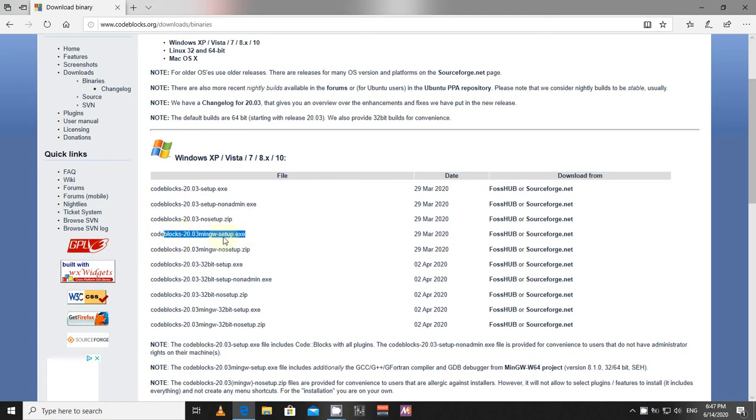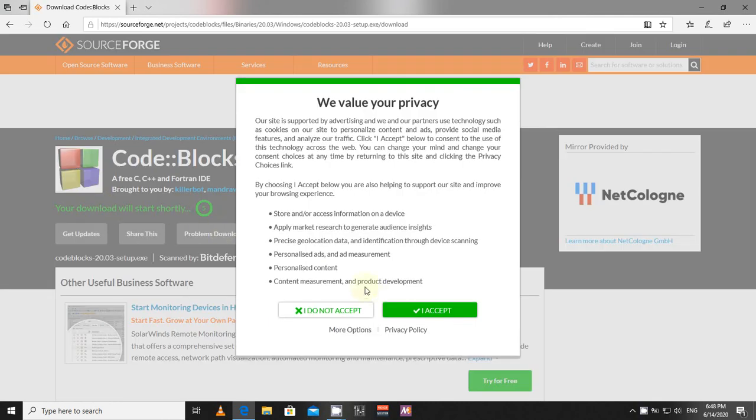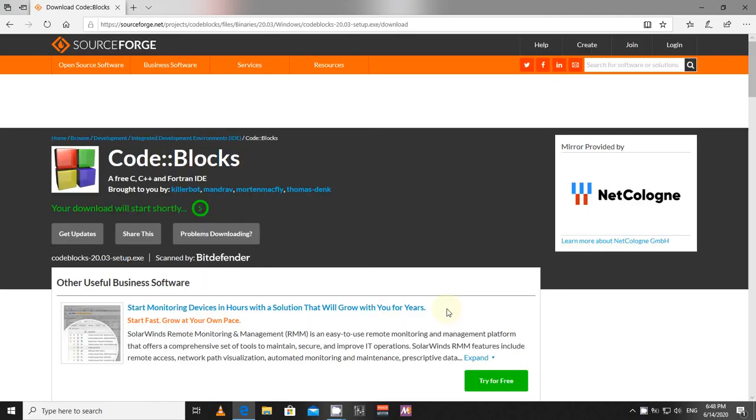Download this one. But if you need to develop GTK3 and you followed my first tutorial, my first video, then this is the thing which you need to download right here: codeblocks-20.03-setup.exe. Okay, so just click on sourceforge.net. As you can see, your download will start shortly. Hit or click to accept.